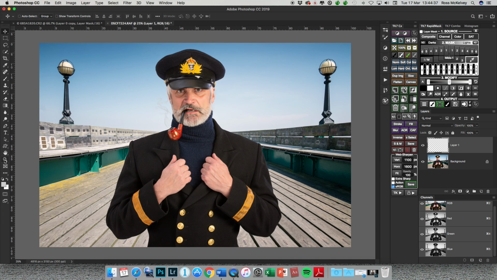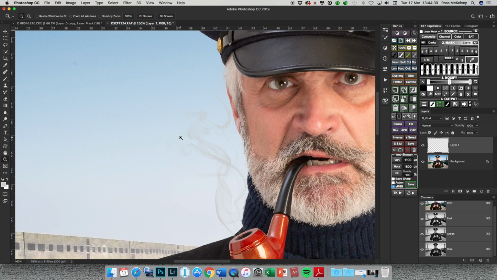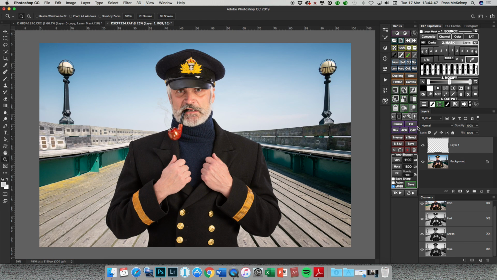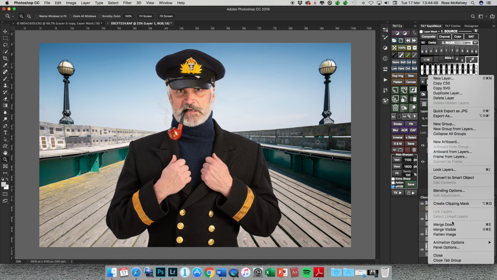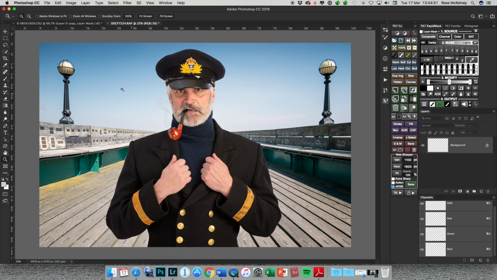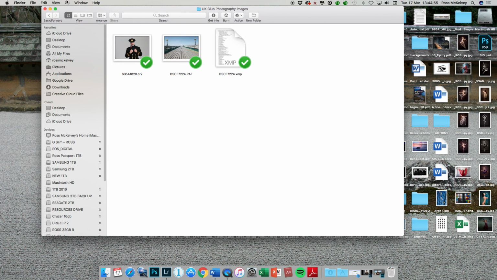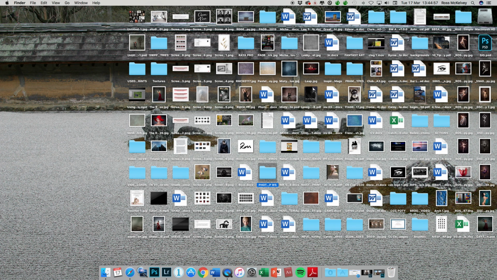So there's the pipe. If the smoke brush is too sharp, well, it doesn't seem to be, you can obviously just blur that by 1 pixel, but that looks okay. I'm happy with that, so I'm just going to go flatten image. You can introduce things like seagulls, etc. I have one here somewhere.